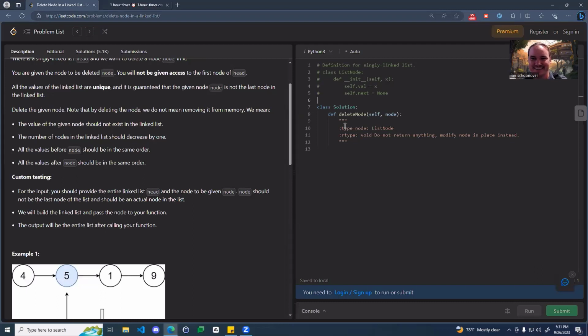All right, so the ListNode, like we said, has a val and next. We're given an instance of ListNode. And then our return type here is void. Do not return anything, modify node in place instead. Interesting. Okay. So deleteNode. I thought they were giving us 2 arguments for the input. For the input, you should provide the entire linked list head and the given node. Node should not be the last node of the list.